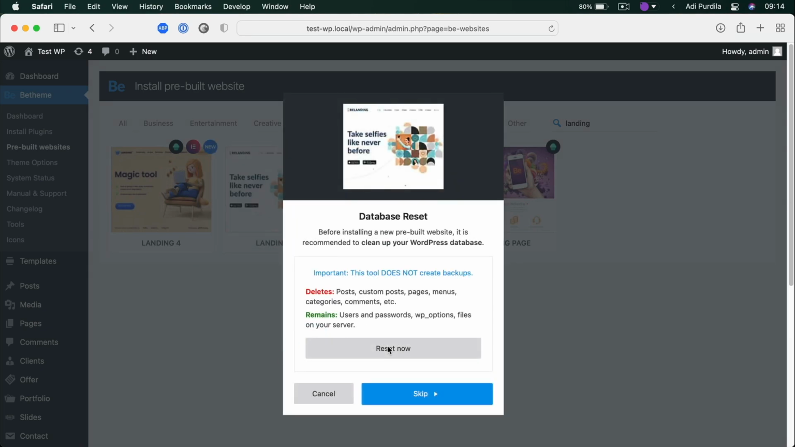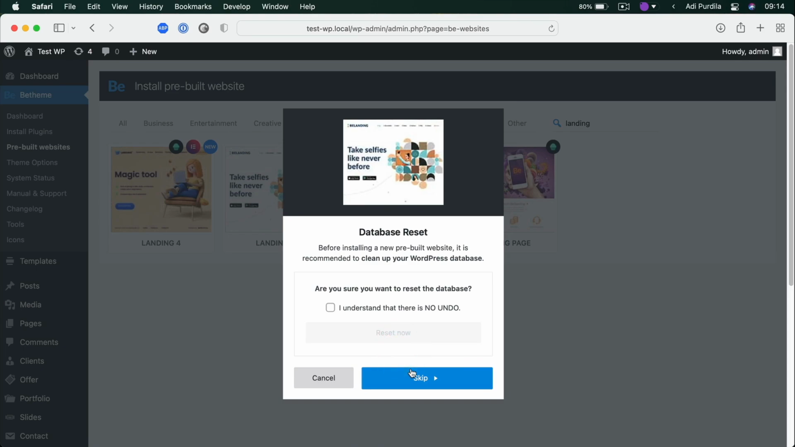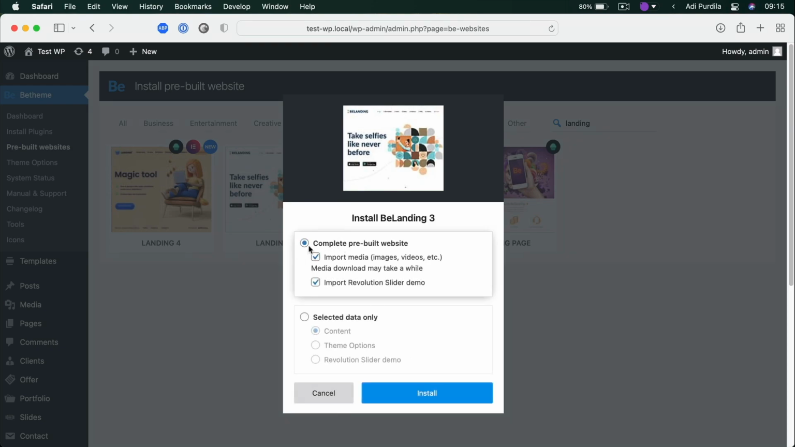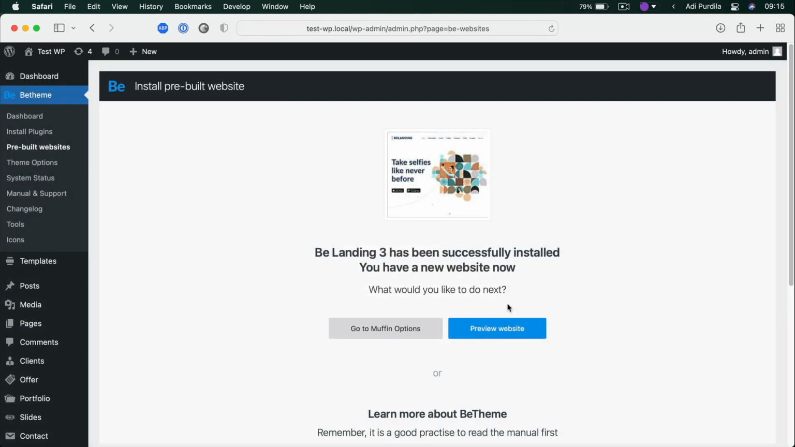Let's hit next. This is going to ask for a database reset. This is recommended, by the way. You can skip it if you want. But since I'm starting a new project on this local installation, I'm very comfortable with resetting the database. So just reset it. And here I'm just gonna choose complete pre-built website with media and the Revolution Slider demo. So let's install it. And there we go. Landing 3 has been successfully installed.